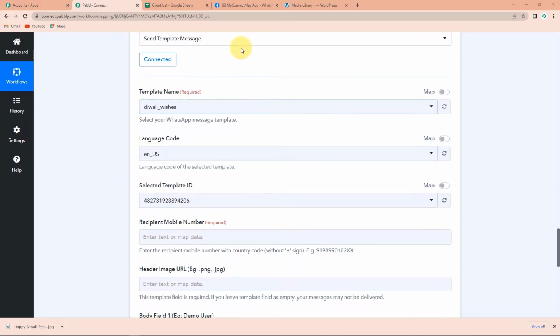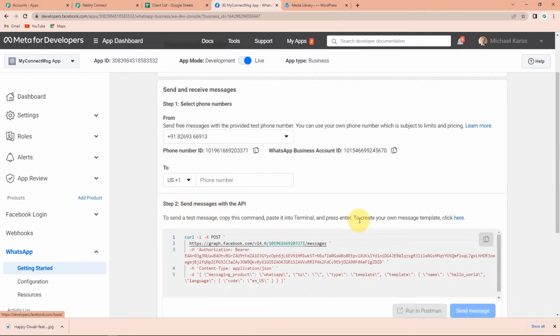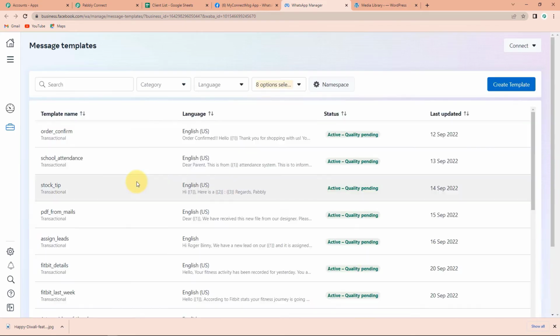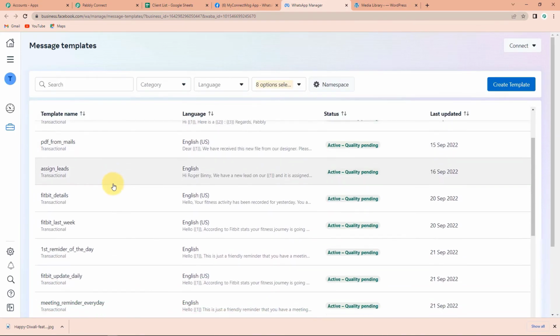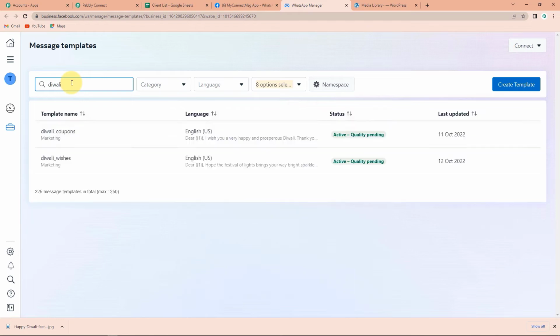Now to understand this, I'm going to take you to the Meta for Developers page. Here on step 2, you can see: to create your own message template, click here. Now you can see that I have already created multiple templates, and to create your own template you have to click on this blue tab, Create Template. I have created a template and the name is Diwali Wishes.